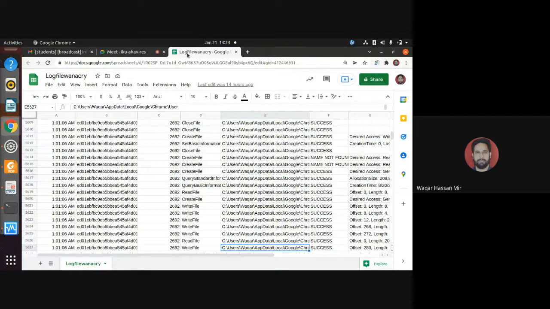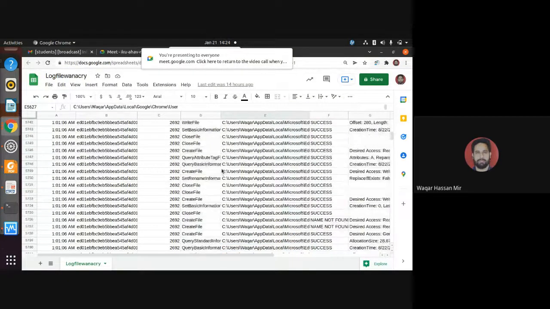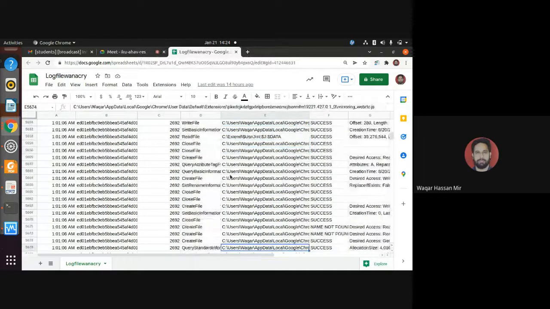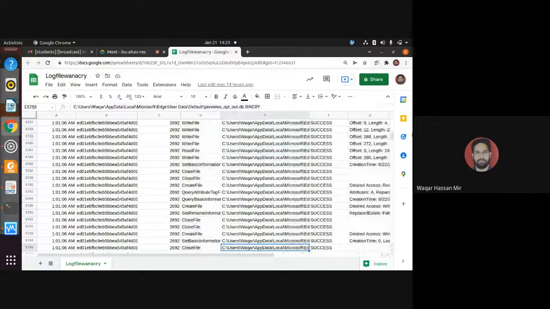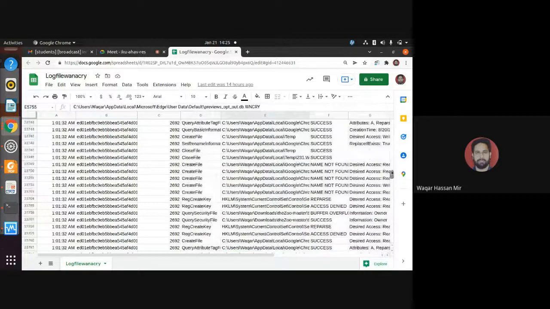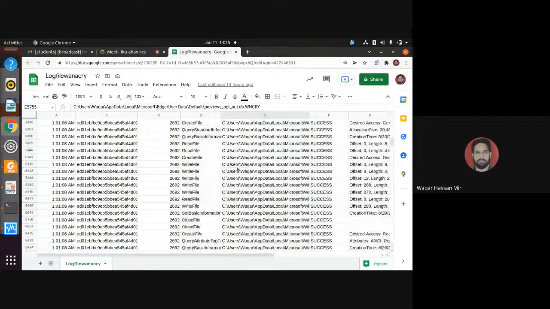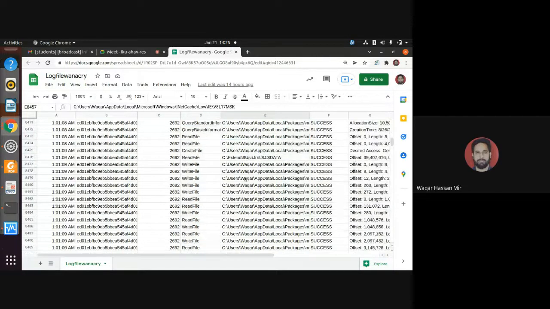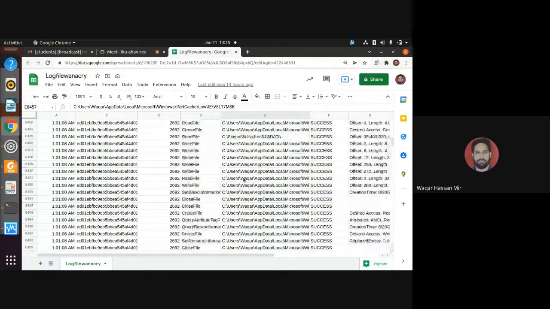So I'll show you one of the instances, and here you will see that this will create a file. I have kept that highlighted somewhere.